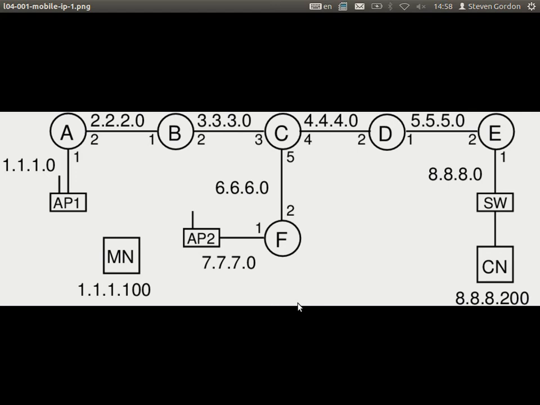E will send to D. D will send to C. C will send where? C will send to B. And of course B to A, because the destination is network 1. The destination is network 1, and therefore these routers, D, C and B, are going to forward it towards network 1. That's how their routing tables are configured. Eventually A receives it. What does A do? A has just received this datagram. What does A do?